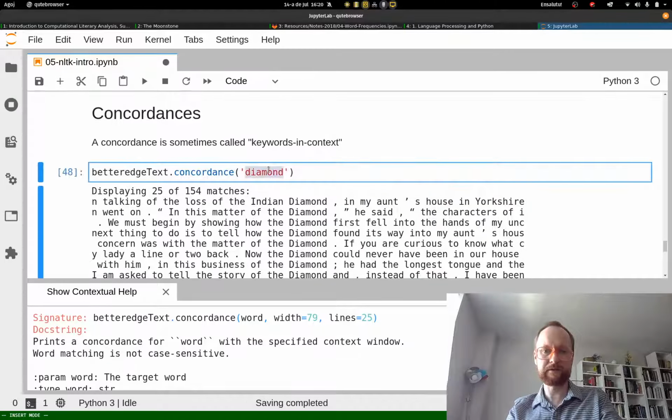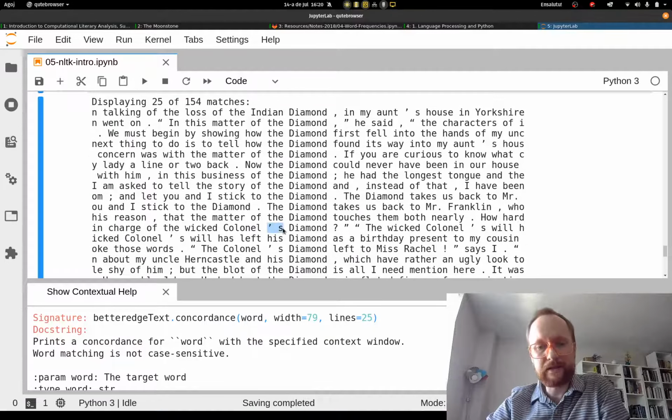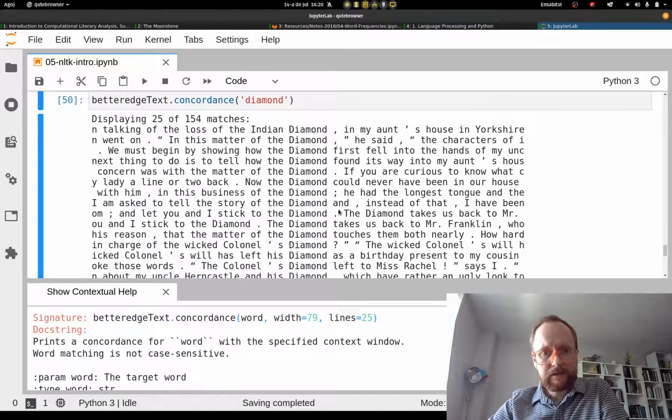What if I give it diamond in all caps? Same thing happens. So it's case insensitive. Another thing that you'll notice here is that it breaks up the punctuation, so it treats this as a separate entity or a separate token. So that's kind of nice. What are some other things that we could notice here?